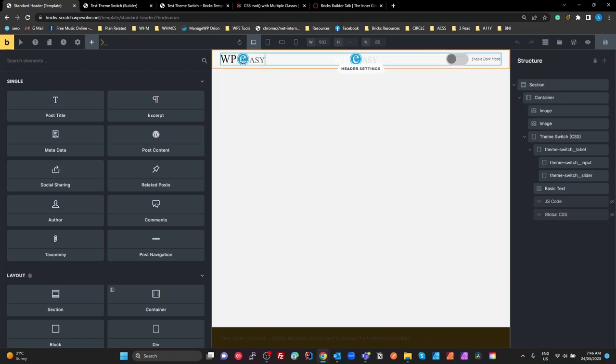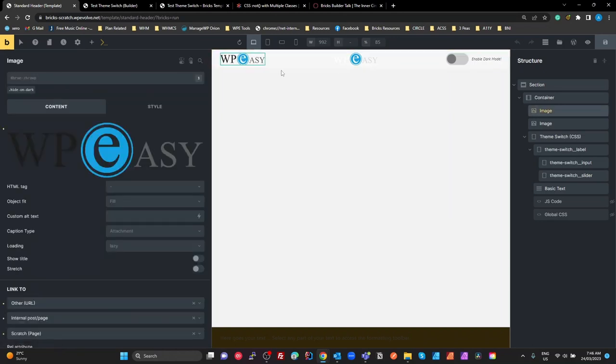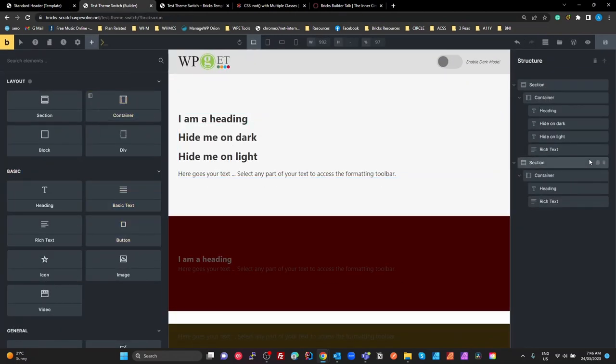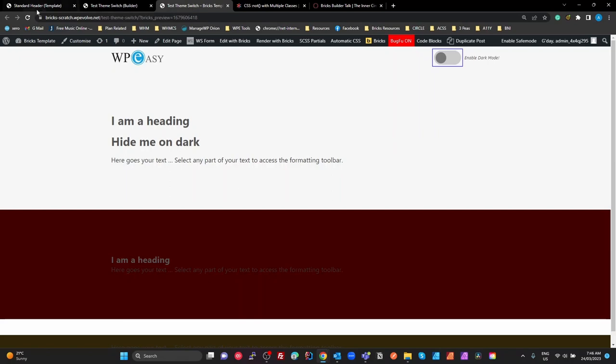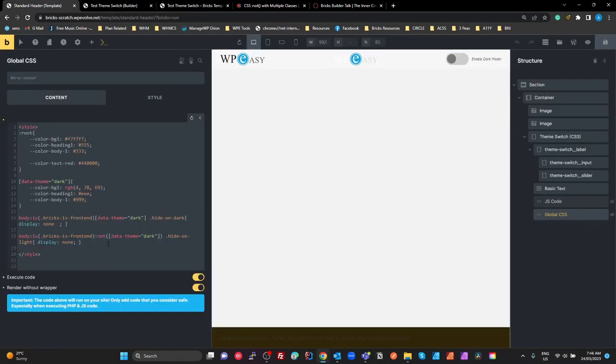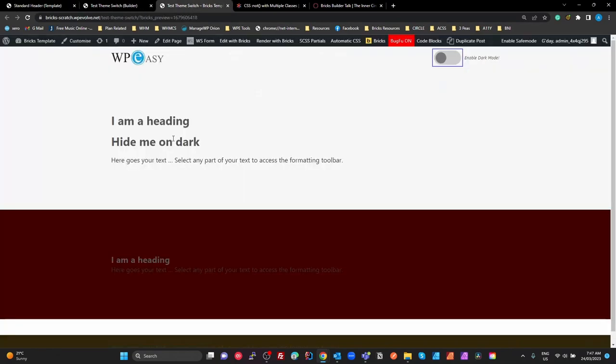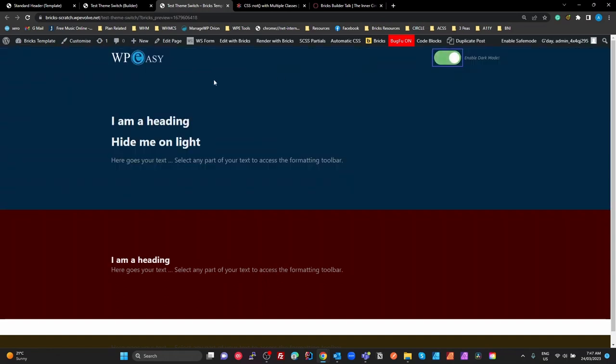All right, so now we've got two logos. One we've got a hide on dark, one we've got a hide on light. And in our global CSS, we've added these two rules here. We'll chuck these in the description as well. And that's all we need. So now if I go to my test theme switch, Control F5, make sure we're up to date. I've got a black logo on my light background. I've got a white logo on my dark background. Simple as that.